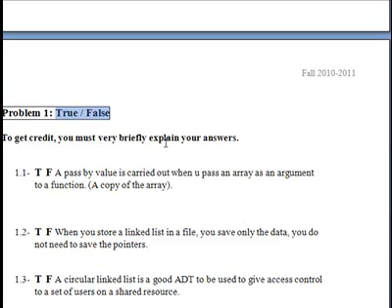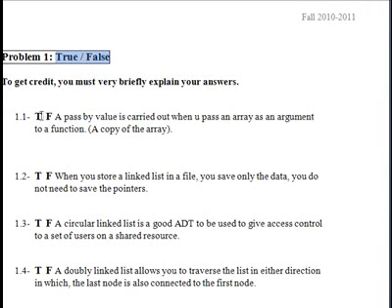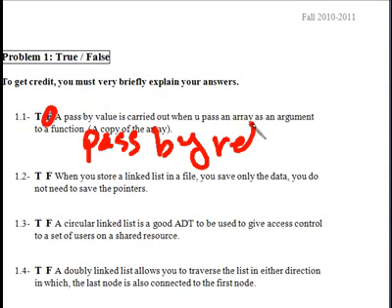Okay, so let's begin with the first problem. It's a true-false, as I said before. A pass-by value is carried out when you pass an array as an argument to a function. Actually, this is not true, because when you pass an array as an argument to a function, you pass it by reference, not by value. So if you want to put something here, you can put false, and you write here pass by reference.